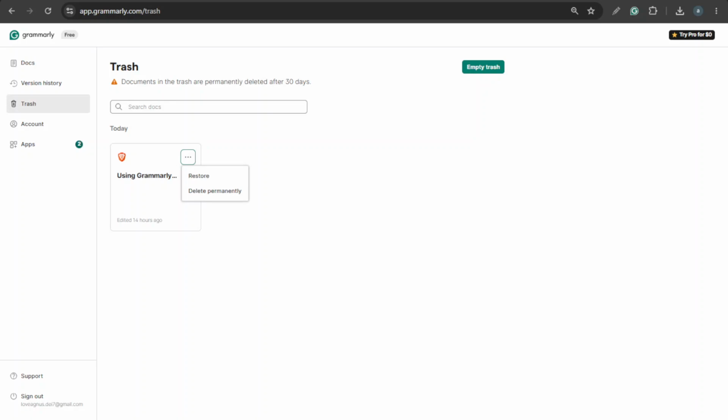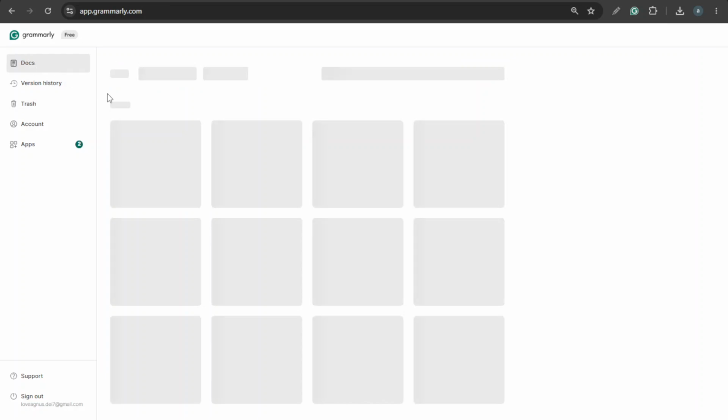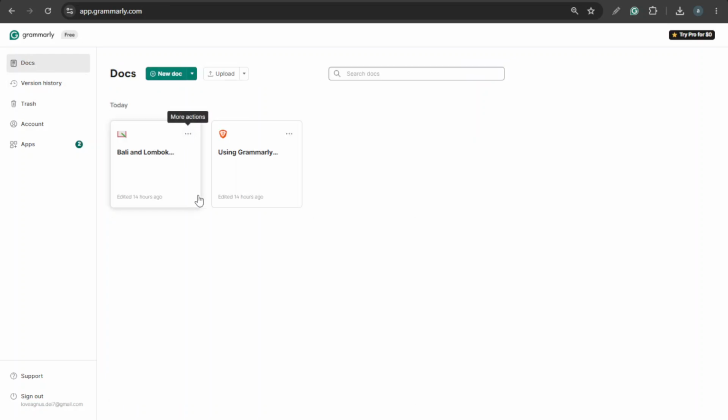What this does is immediately move your file back to your primary My Grammarly home screen. It's as if it was never gone in the first place. Now, let's talk about version history. This is a fantastic feature for those moments when you need to see how your document has evolved over time.